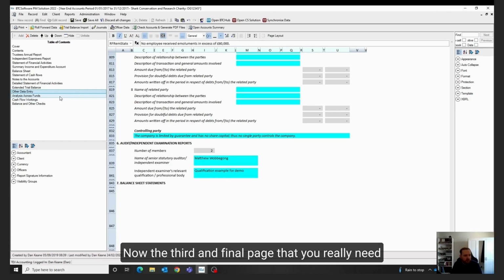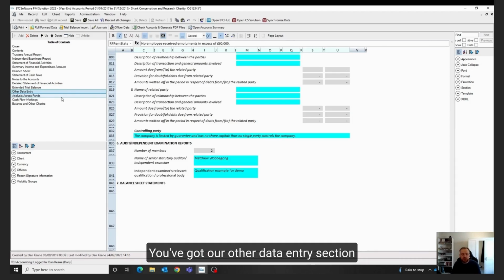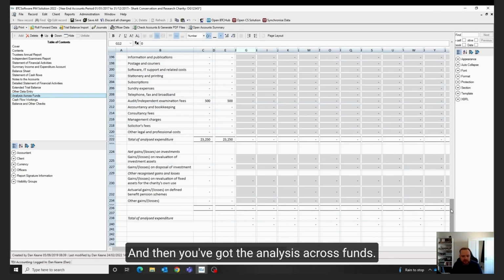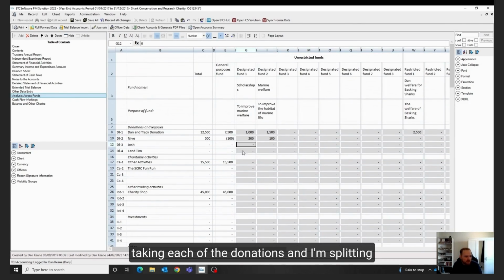Now the third and final page that you really need to fill out, and there's 3 in total. You've got the extended trial balance, where we're populating our ETB. You've got our other data entry section, where we're giving names and purposes and filling out the trustee's annual report. And then you've got the analysis across funds. And so the analysis across funds is where I'm taking each of the donations and I'm splitting them across each of the different funds.